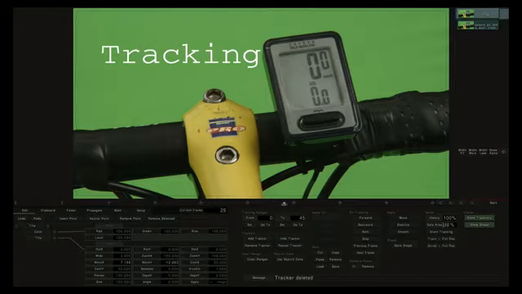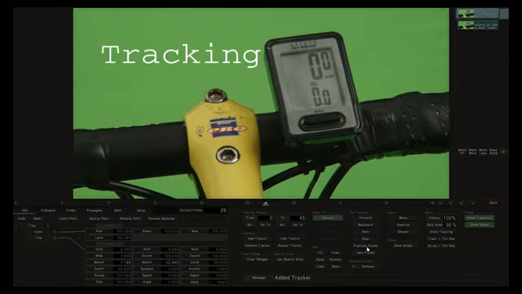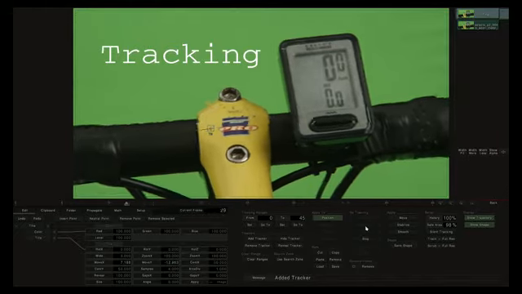So having chosen our item to track, we can then tell Mistika to track forward from the frame we're on, backwards from the frame we're on, or in both directions, in which case it will do one and then the other to give us a complete sequence. We can stop the tracking at any point. We can track just one frame at a time. So this is now tracking just one frame rather than tracking the whole sequence.